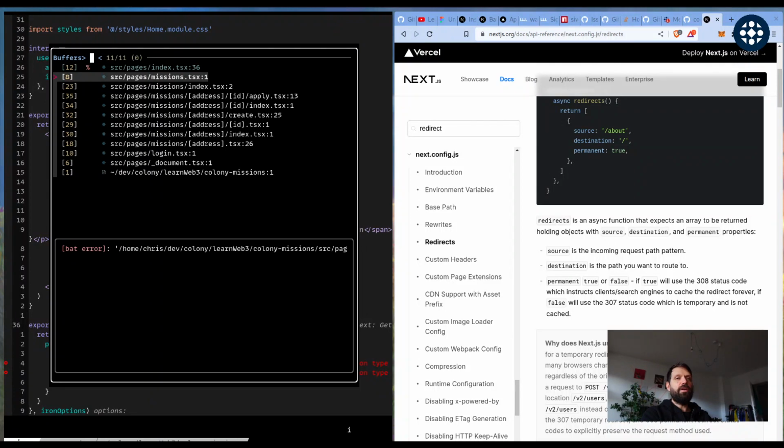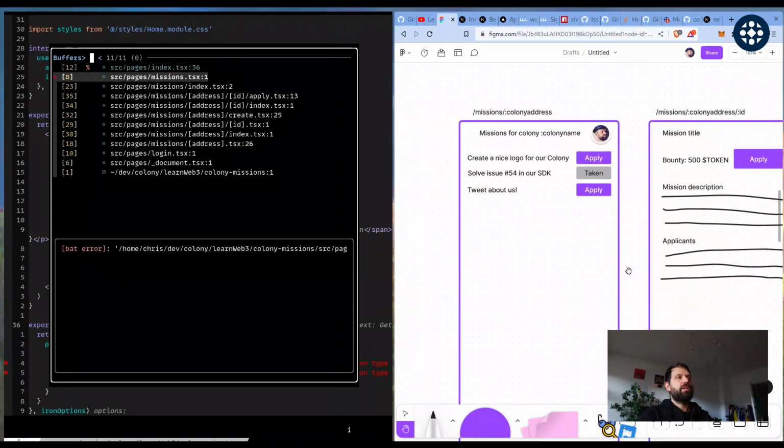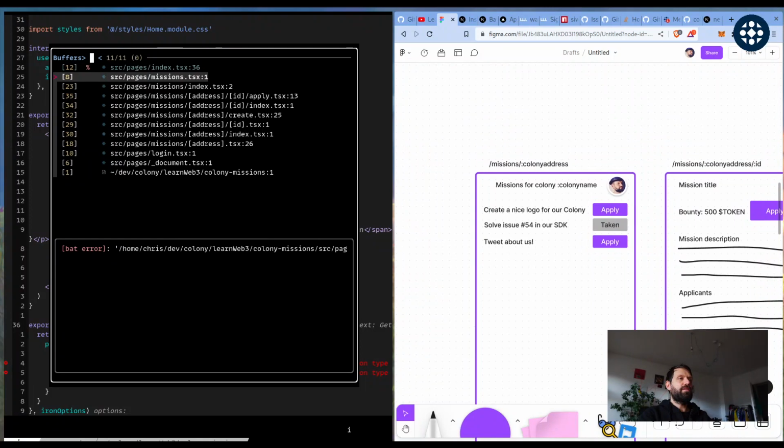For example, missions should be visible to... Okay, let's go through that. What do we want to do actually? Missions for colony address. I think, and this is kind of a call that I'm making now, anyone might disagree, should be visible by anyone.